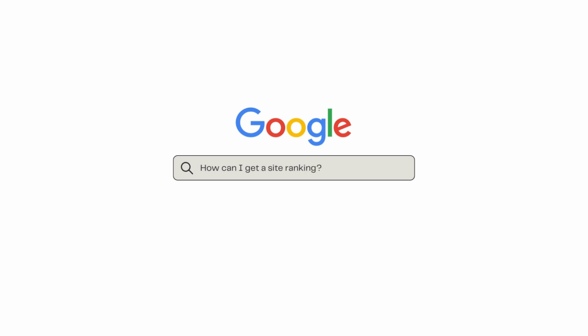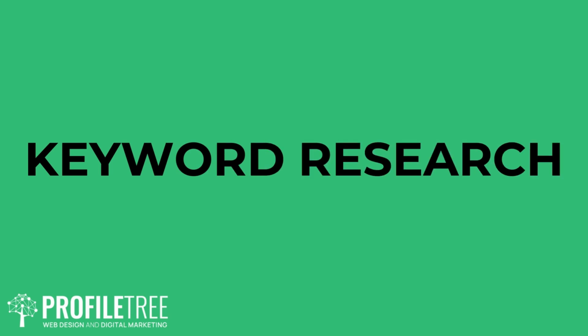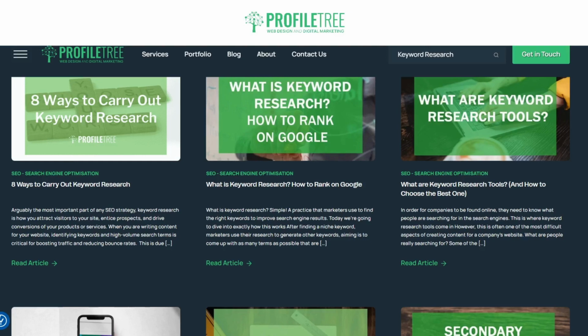Let's take a closer look at some of the key components of SEO. What exactly is keyword research? Keyword research for SEO is the process of identifying and analyzing the specific words and phrases that people use when searching on search engines like Google, Bing, or Yahoo. The goal of keyword research is to understand the language and queries your target audience uses to find information, products, or services online. This research is fundamental to building an effective SEO strategy.